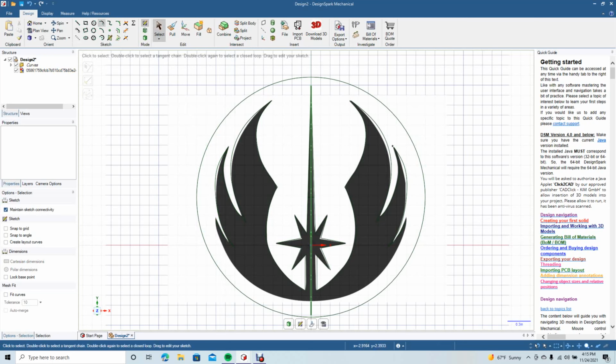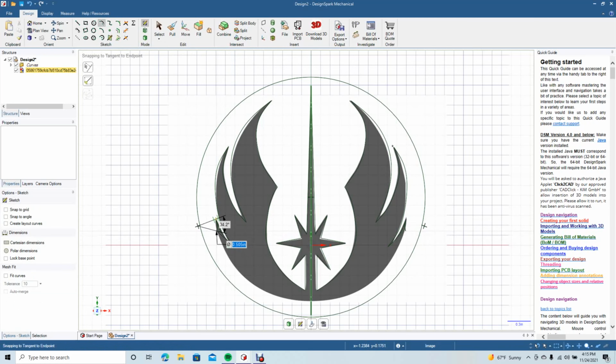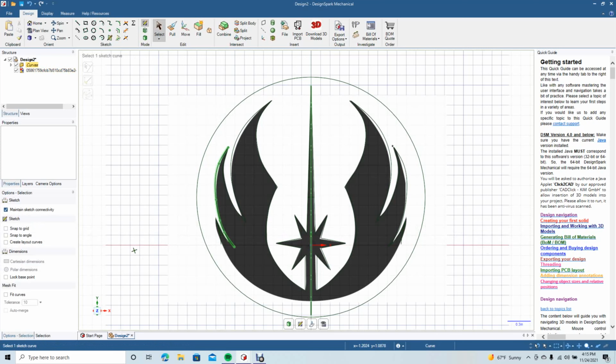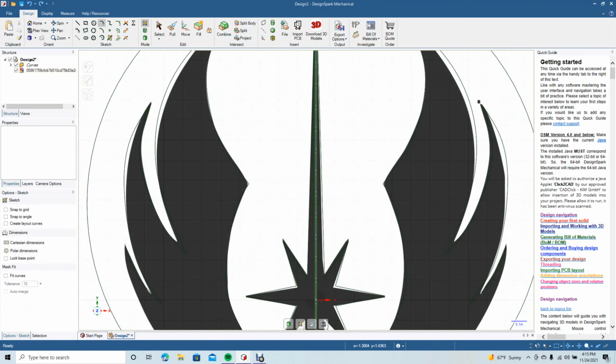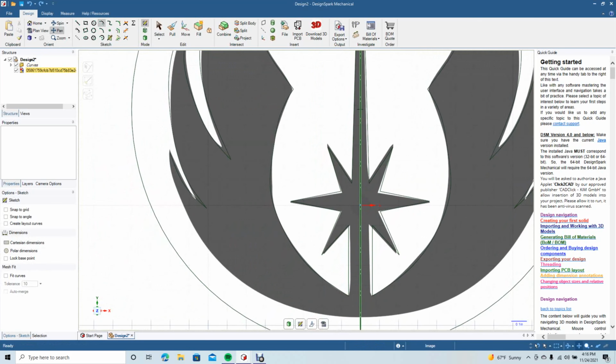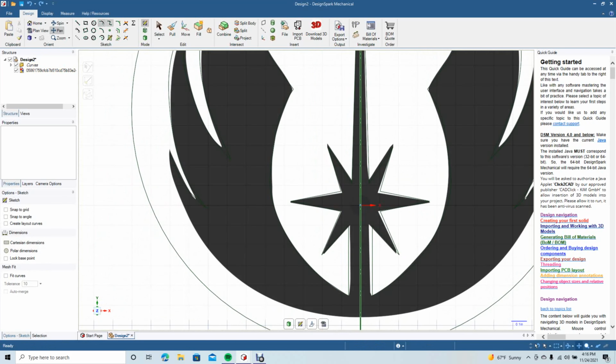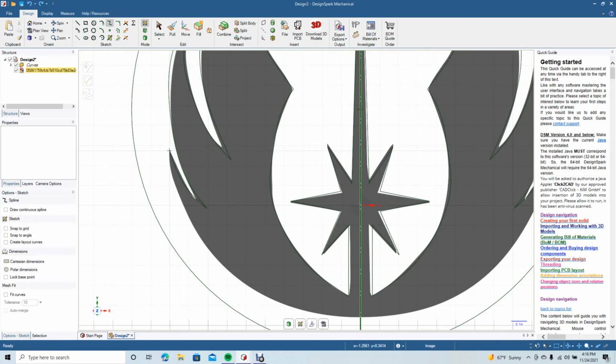Okay, we just have a little small piece to go. So be on the outside. Oh, and I'm going to undo that. I'm going to zoom in a little bit here, Control plus. And then I'm going to go to the pan. Go ahead and get your spline tool again.